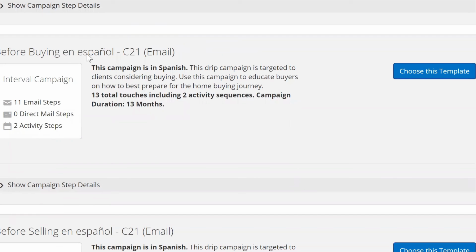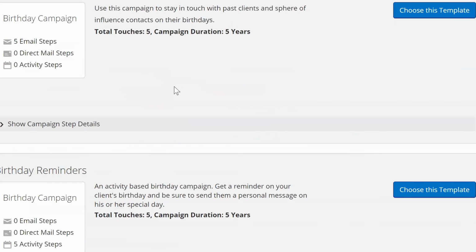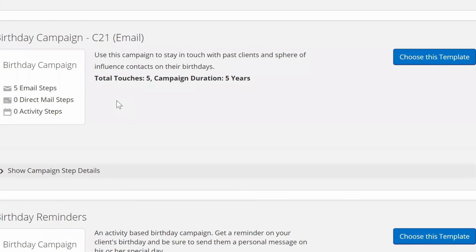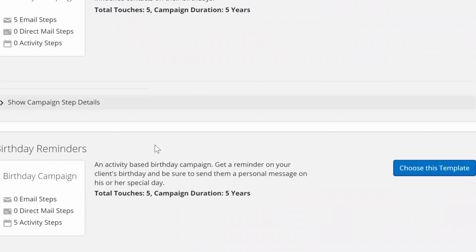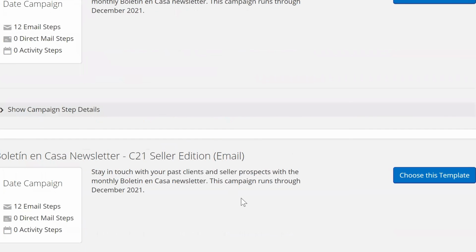And then they also have Spanish versions. So if you have a clientele of Spanish people, you can do that. I don't know if they have other languages. I'm sure they probably do. They have birthdays and holidays, and you can really personalize it a lot to keep people in the loop. And it's all automated, so it's really great.